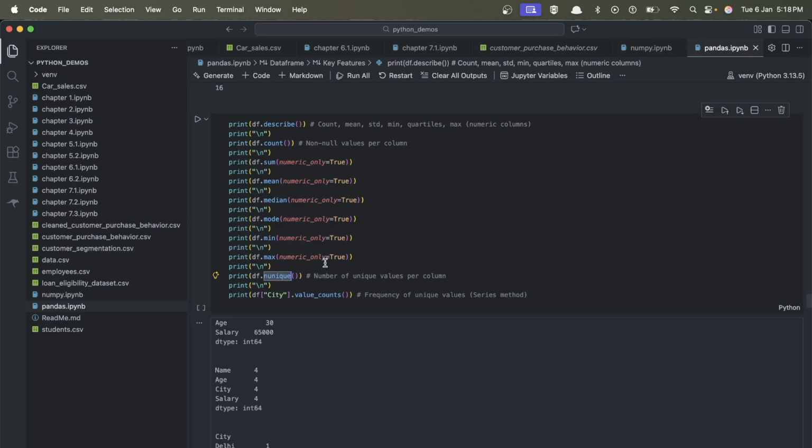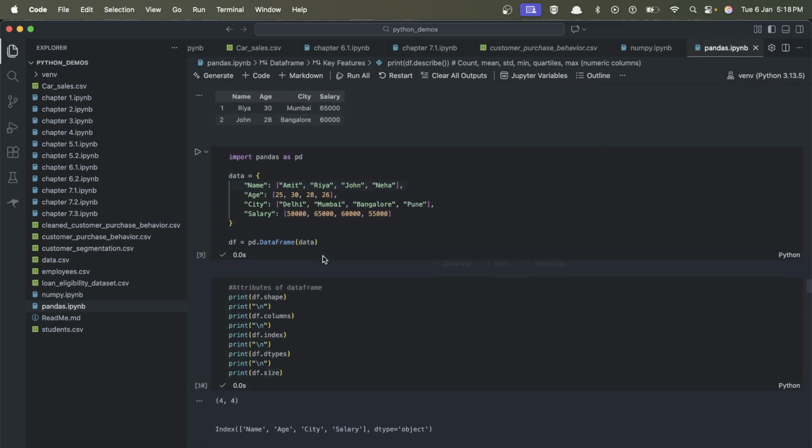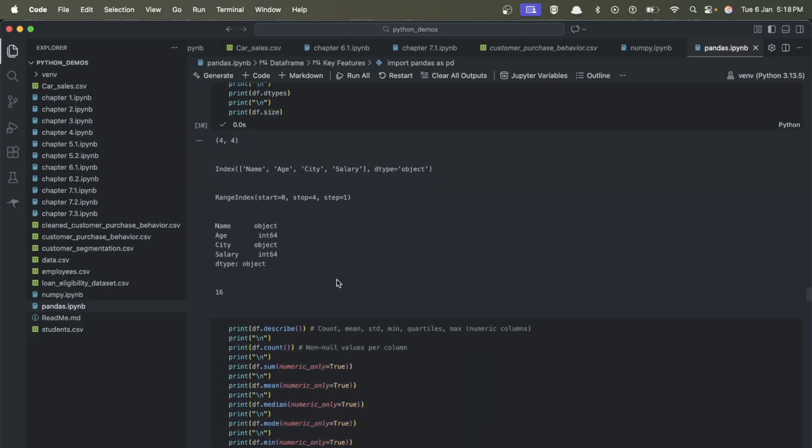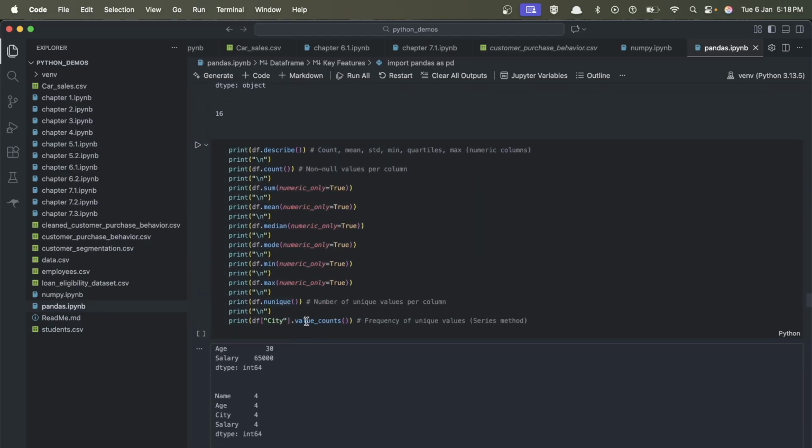For example, let's say in the data frame there are 2 Amit. So instead of count as 4 in case of the name column, the count will be 3, because Amit is duplicated in case of name, right? So it will just give you the count of all the unique values.